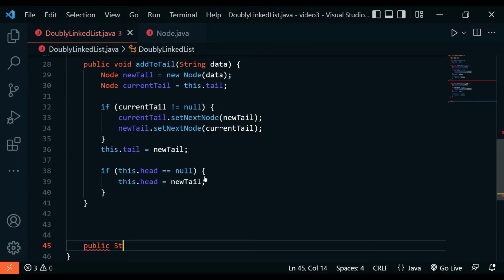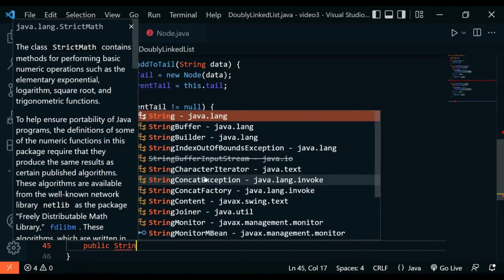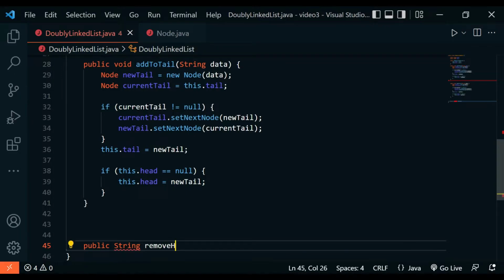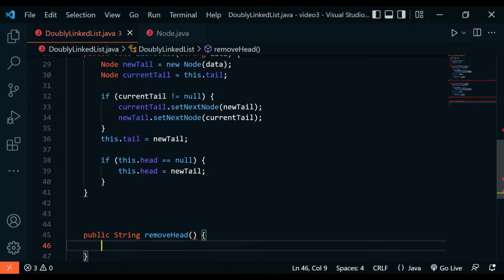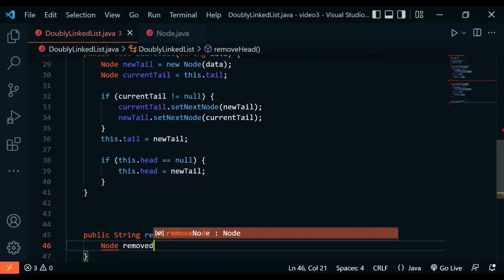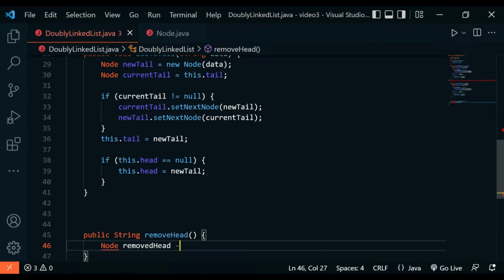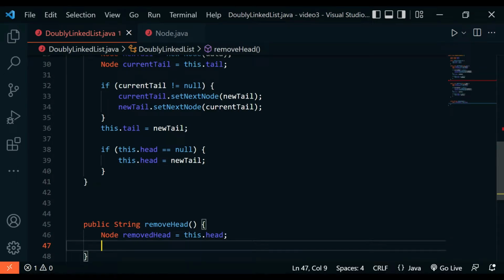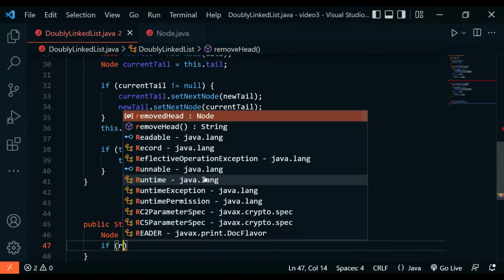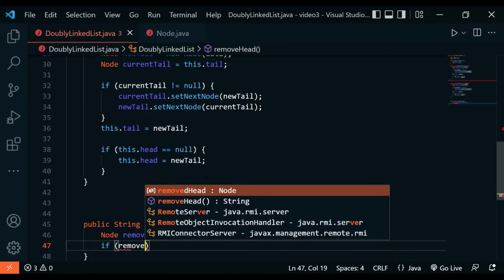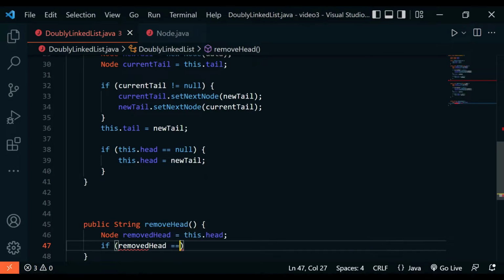Public, we're going to have a string here because we want to get the data of the head. So we're going to say remove head, the existing head. So to get that, we're just going to have the body here, and what we're going to do is say node removed head, and we're going to assign that as the current head, which is right here. Once we're done with this, we could have the condition: if the removed head we got was null, then we just have to return null.